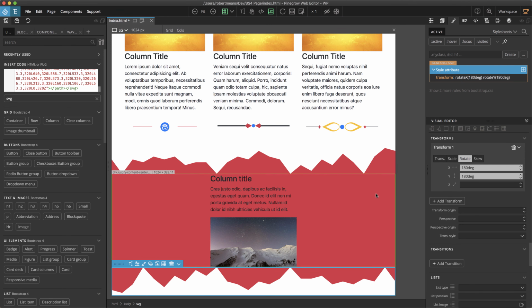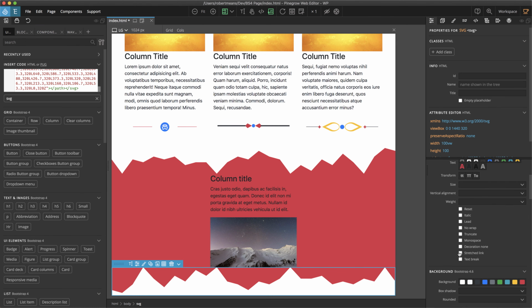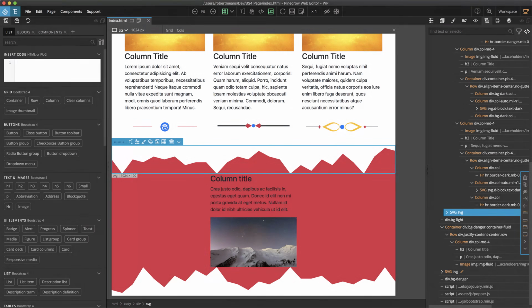And again, we can change the background color to blend into our next section. So that's how you can use different sites like GetWaves.io. There's a number of them out there that can design these sorts of different dividers.